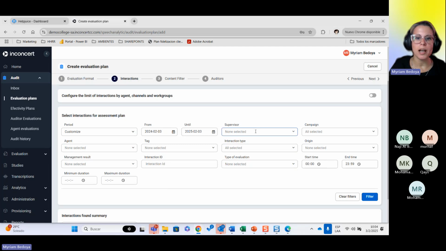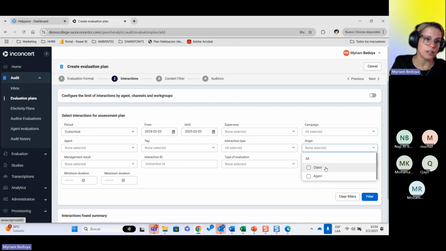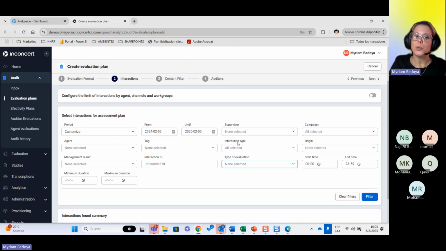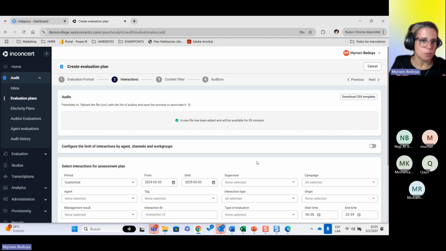You could filter by supervisor, by campaign, by interaction type, right? If it's call, or if it's WhatsApp, or whatever you have. If there were interactions that were initiated by the client, or they were initiated by the agent. So basically, if it was an inbound or an outbound, right? So you could apply multiple filters over here. In my case, I don't have a VCC, so I had to upload the file.